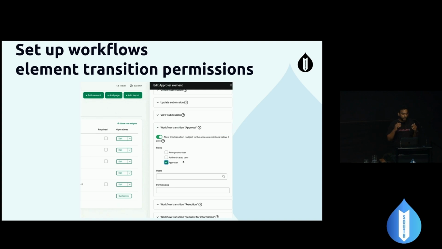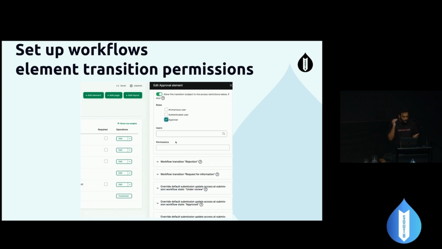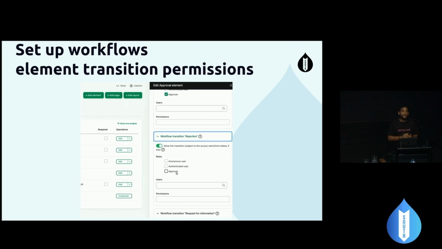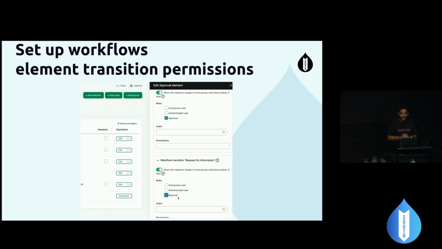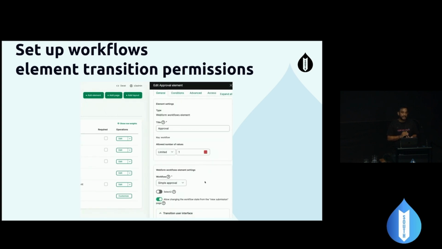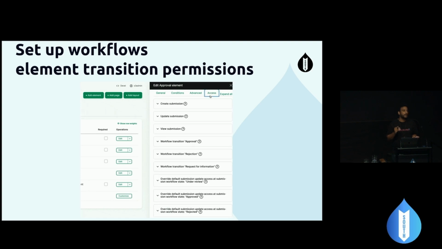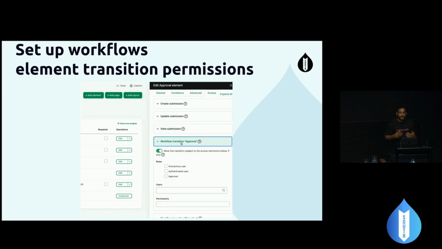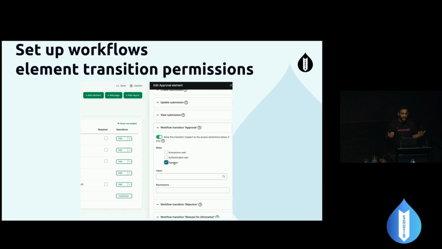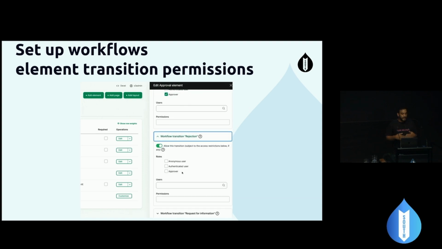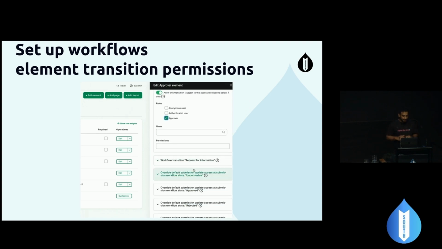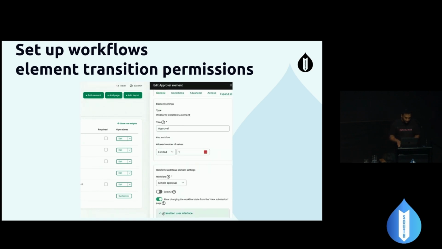What you can also do is you can actually specify which users have access to make this particular transition change. So you might be working in an organization where there's 10 supervisors. These 10 supervisors get to approve the simple expense claim. You can either give them the role or you can type those users into the system.